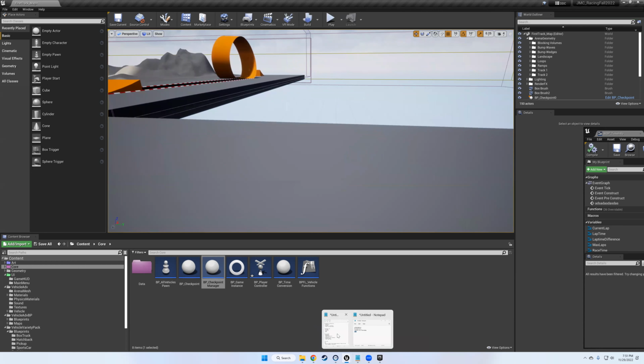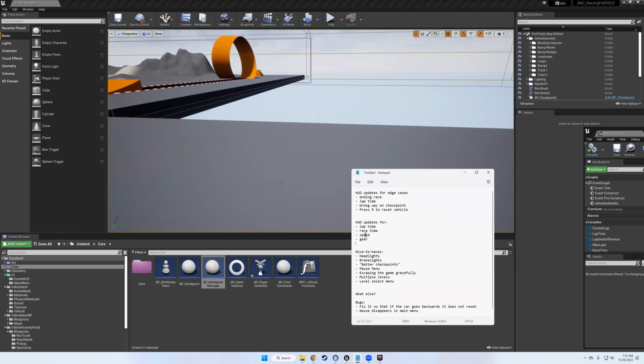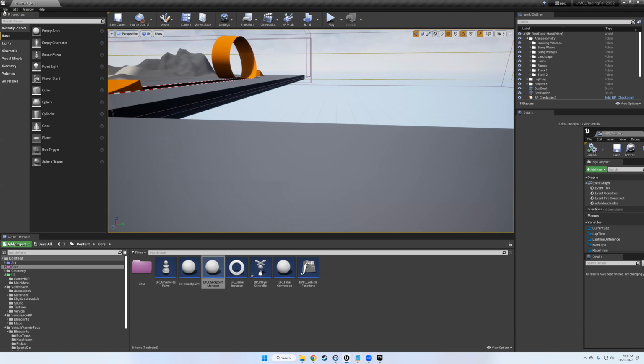We got a lot done. We got lap time, race time, gear. We fixed these bugs. We don't have a HUD update for the ending of the race, we do have lap time, so we can get rid of that one. But we don't have this ending race stuff. We don't have wrong way, and we don't have press R to reset your vehicle. So we'll need to fix those on Thursday. And then we'll see what we can do.